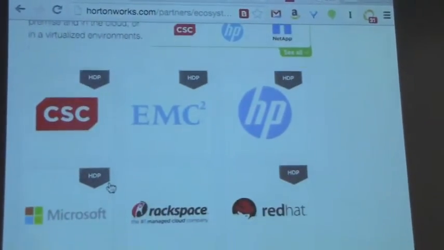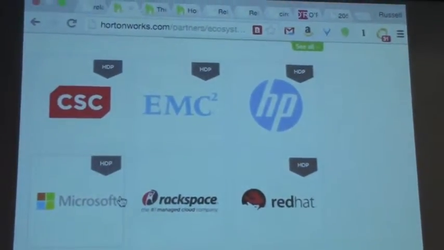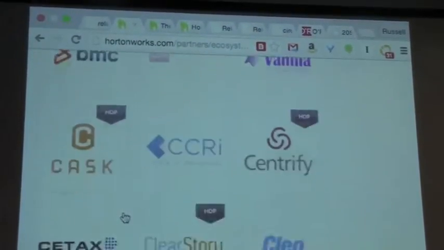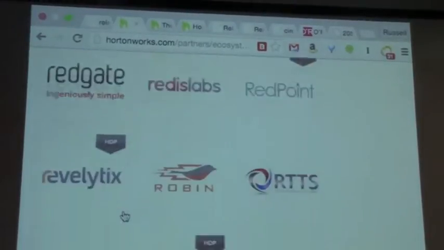This was actually the first site that we scraped. It's Hortonworks' website. And you can see this is their partners page. There are several hundred partners on here, of a wide variety of companies.